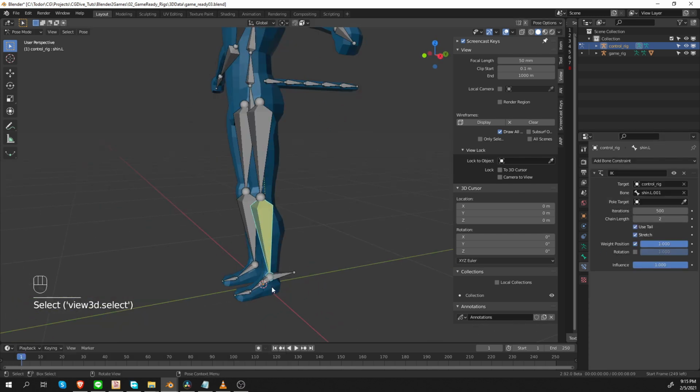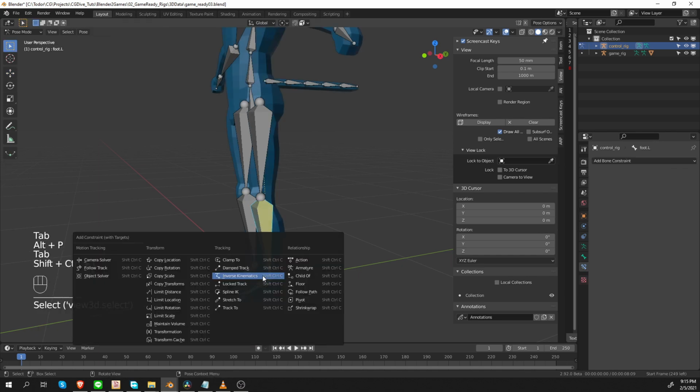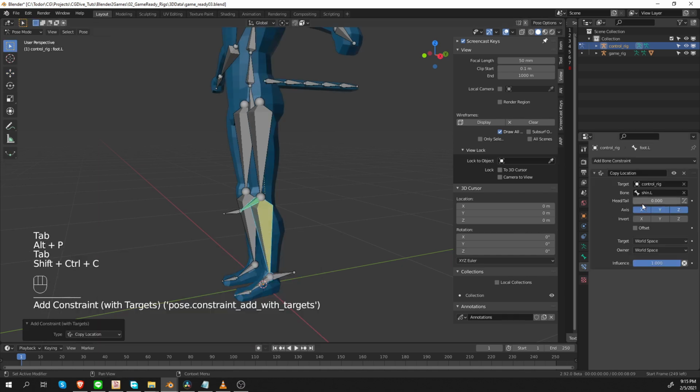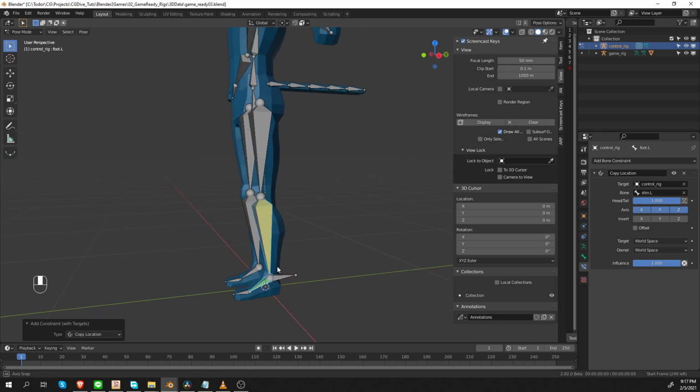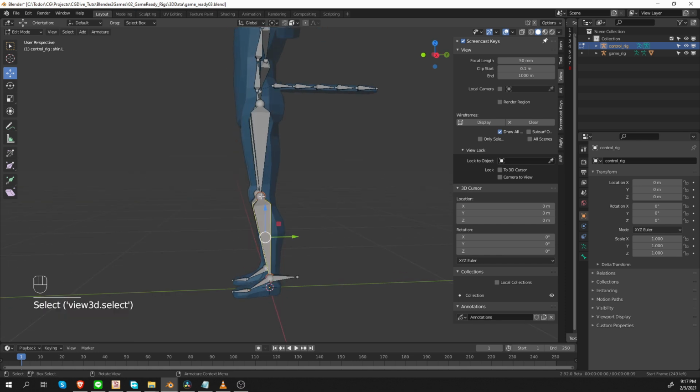Here I'm going to disconnect the foot from the shin and constrain it to the shin instead. And I'm going to parent the foot to the IK target. We are already changing the hierarchy of this control rig, but we don't have to worry because the game rig stays unchanged. I'll add a pole target.